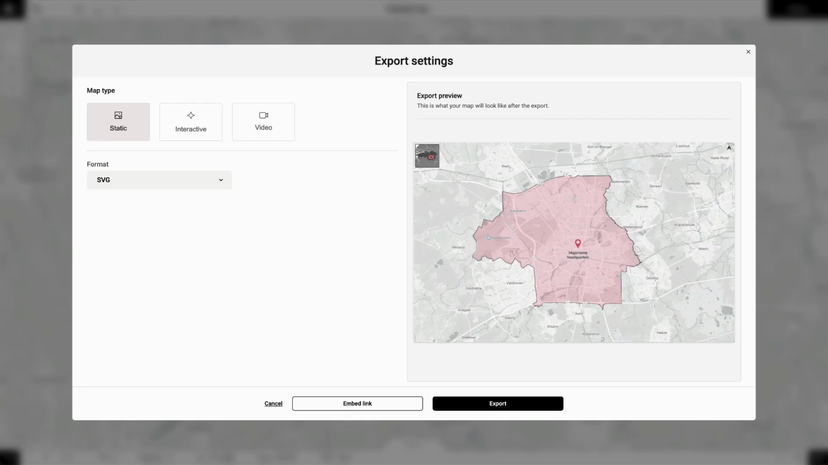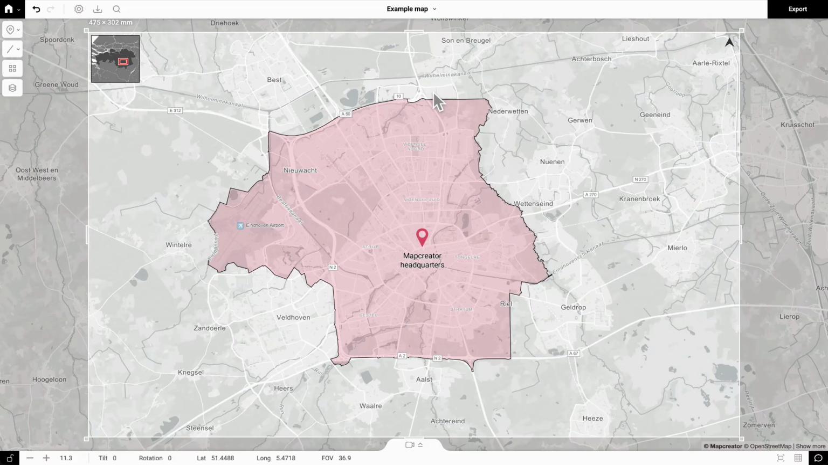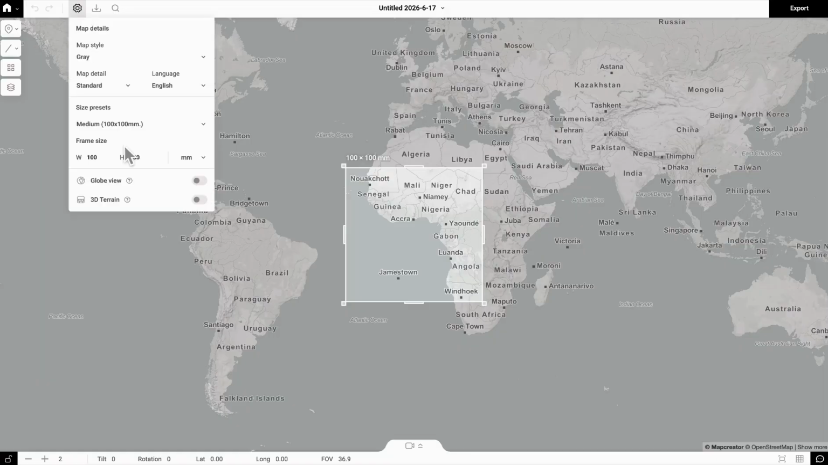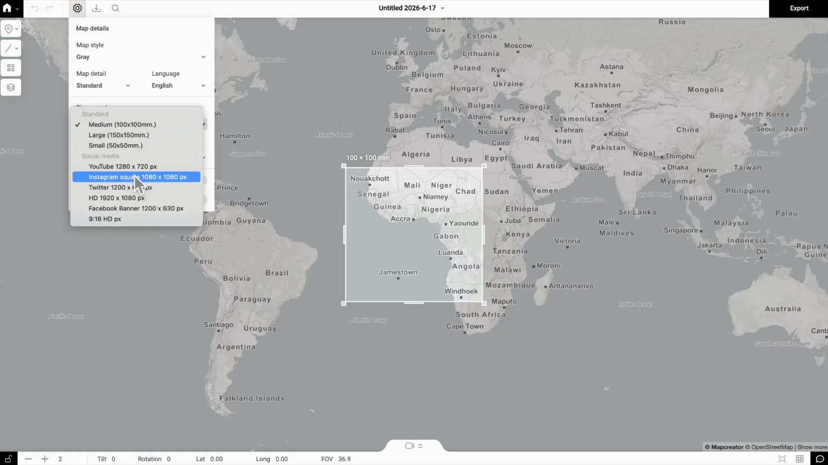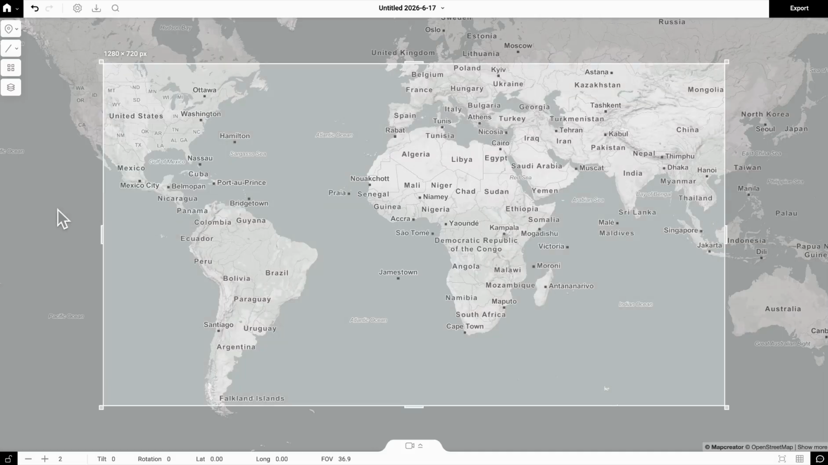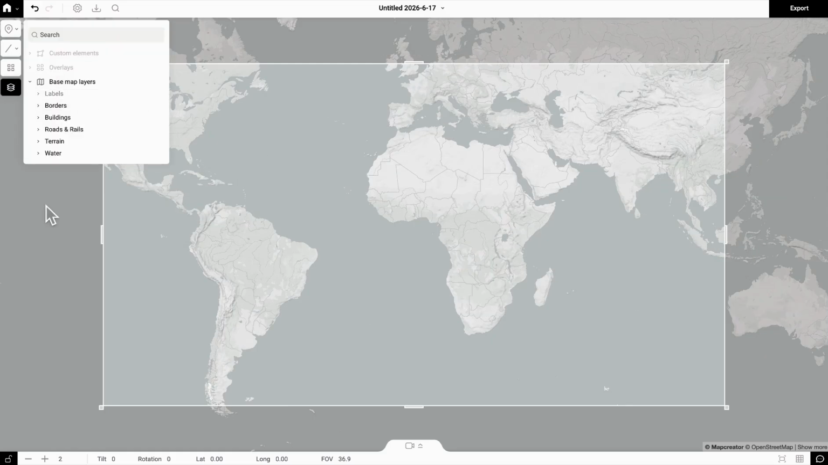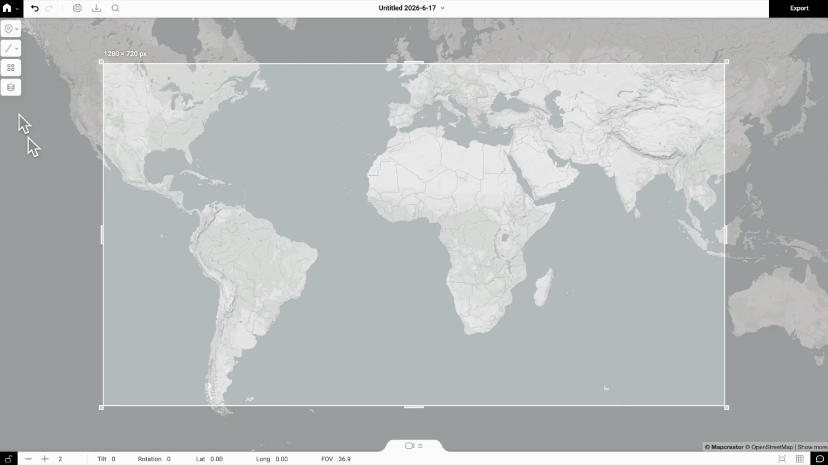Now let's have a look at a different type of map. Let's create a map animation. So we're going to open a new project. The first thing that we want to do for this is go to the settings wheel, and then we are going to set our preset, and then we're going to go to layers and hide all labels so that we have a clean slate to start this animation.